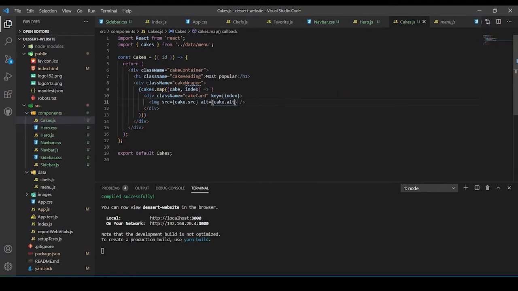So as you can see, I am trying to make it more reusable, so this component can be reused if it's using proper data, and we can pass this data to props, but I'm just importing it from here. So after we have created the image, I want to create a class name for this image so I can style it. I am going to name it cake image.